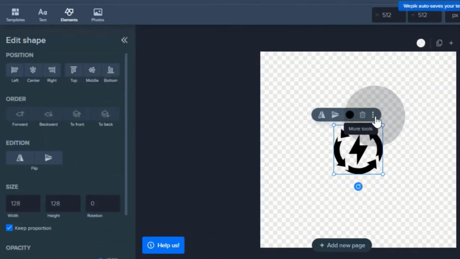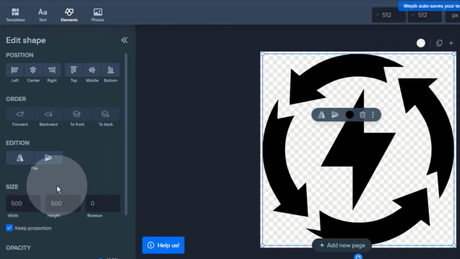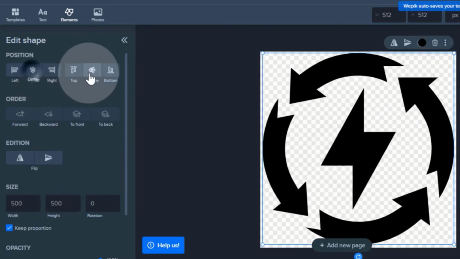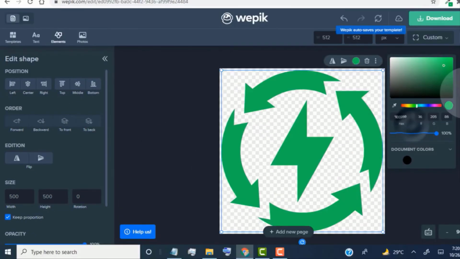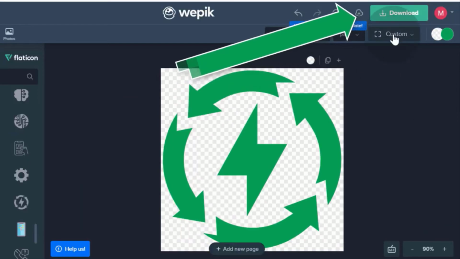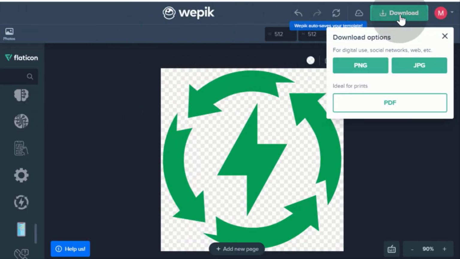Click on 3 dots to edit the element. We can change icon size, color, rotation, opacity, position. Click on the Download tab. Now click on PNG to get a higher quality Favicon.